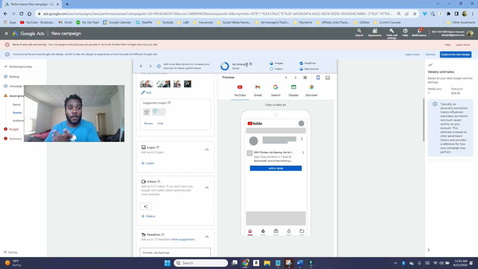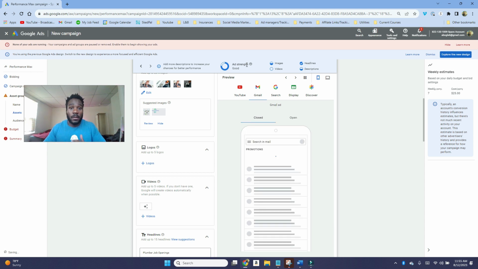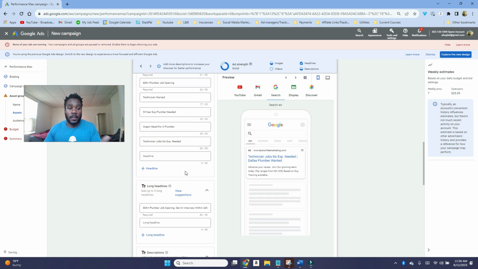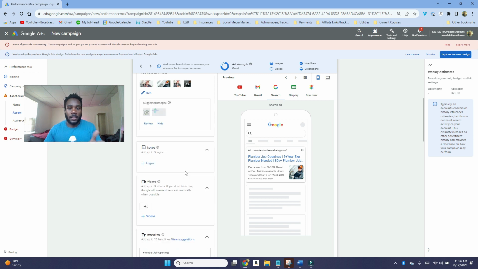Let this run for a couple weeks. See how many calls you get. See how many more employees that you get. If you do have conversion tracking, awesome. That way you can track how many conversions and calls this campaign is generating for you. You can just look at the assets, see which assets are getting the most impressions and things like that, and then optimizing the assets from there. But overall, setting up a campaign like this is going to give you a really good start.